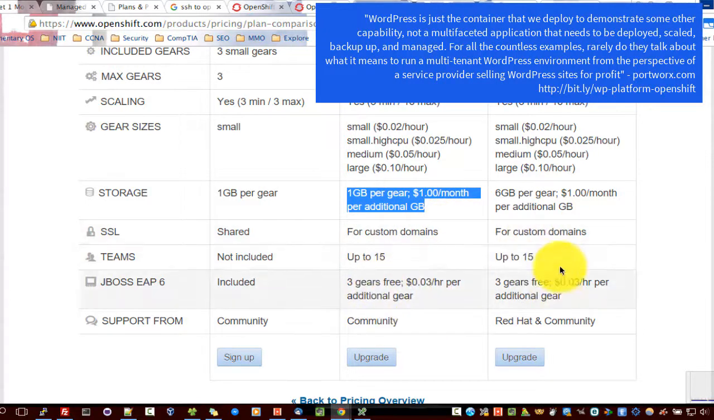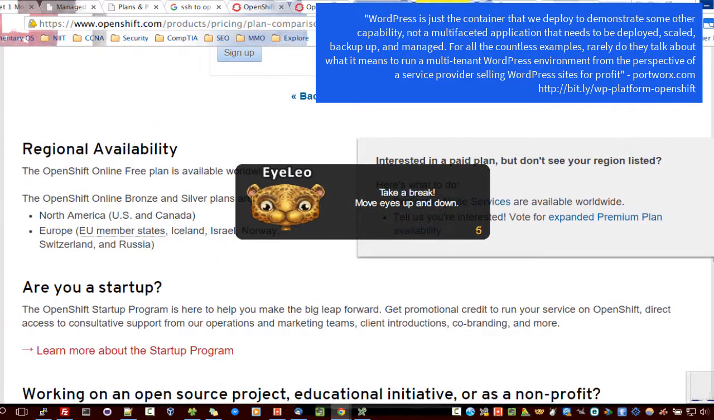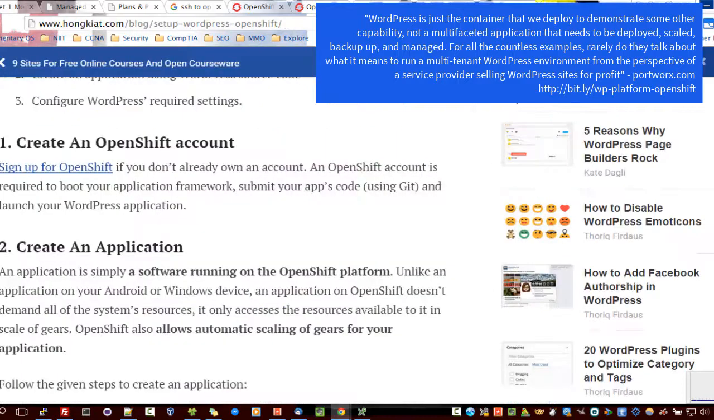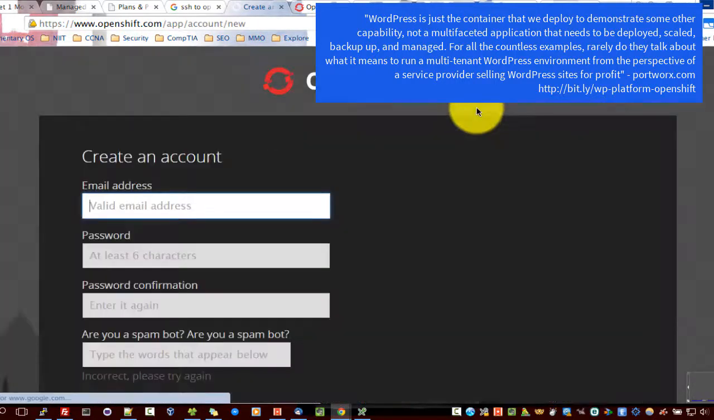WordPress is just the container that we deploy to demonstrate some other capability, not a multifaceted application that needs to be deployed, scaled, backed up, and managed. For all the countless examples, rarely do they talk about what it means to run a multi-tenant WordPress environment from the perspective of a service provider selling WordPress sites for profit.